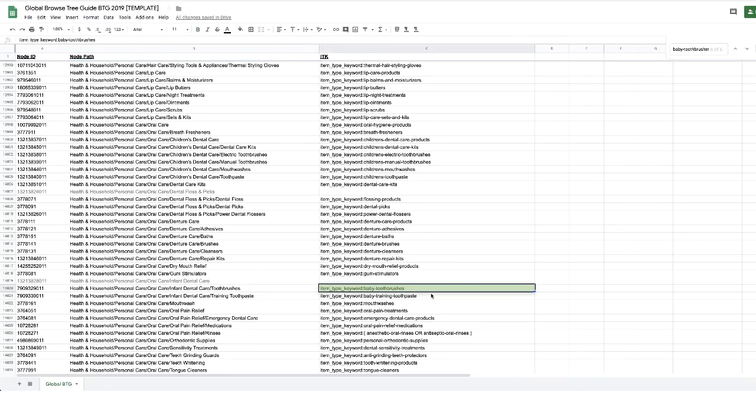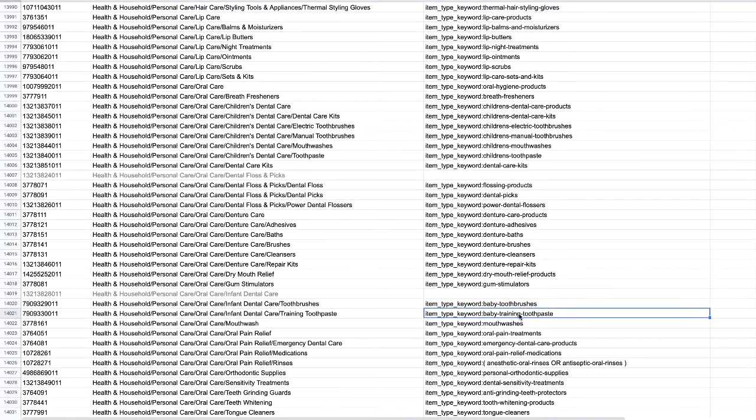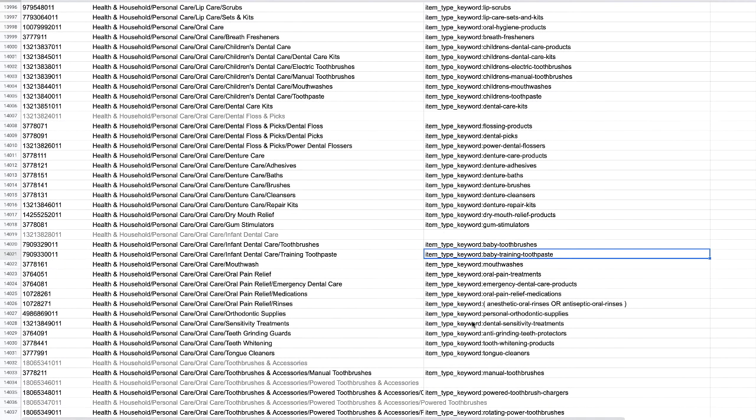So here we are talking about baby toothbrushes, right? Well, there's also baby training toothpaste, okay? And there's also other things that might be relevant to babies, or it might give me some other ideas about some things. Now, one other thing that you might see is anesthetic oral rinses or antiseptic oral rinses.